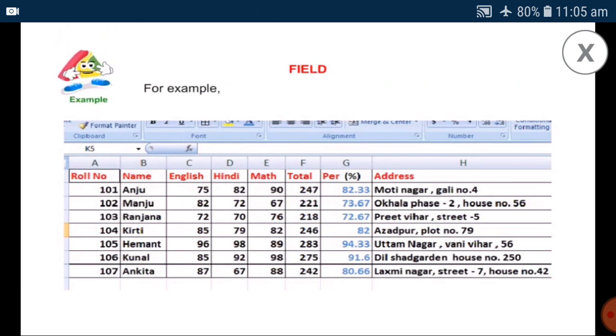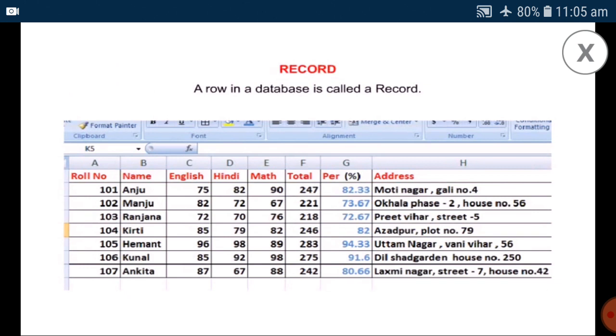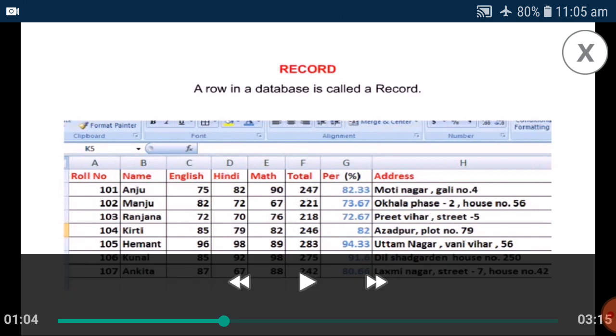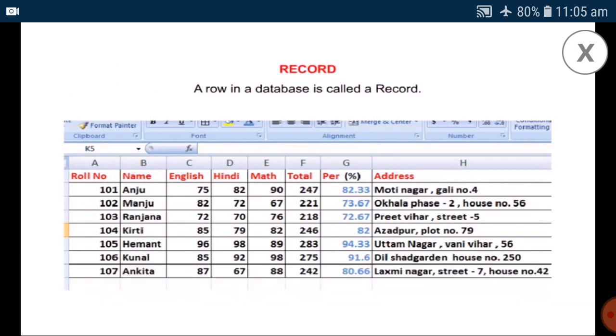These all are the fields. For example, roll number, name, address are different fields. What is a field? You enter the column names: roll number, name. Here the subjects English, Hindi, Maths. These all are different types of fields.